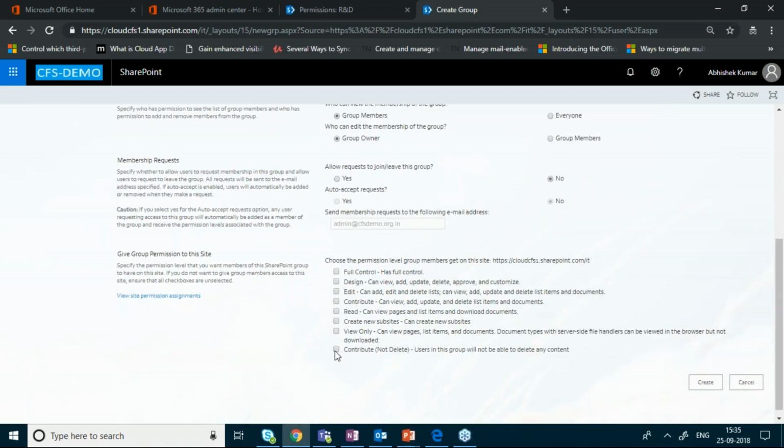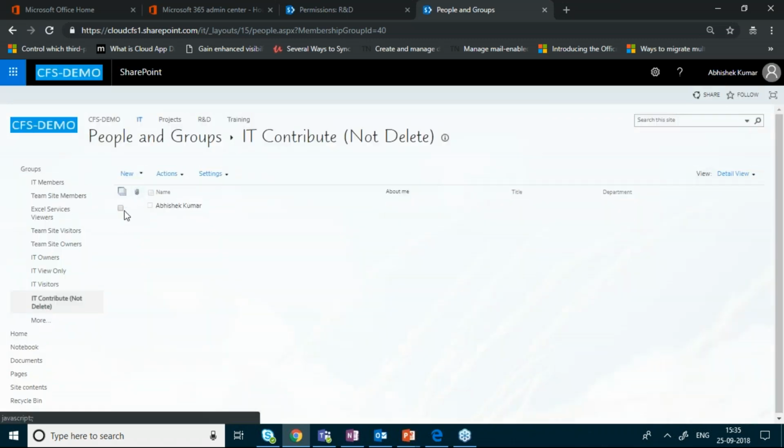And select the permission level from the list of permission levels over here. We have already created a new permission level, which is Contribute Not Delete, and users in this group will not be able to delete any content. So I'm assigning this permission level to this particular SharePoint group, whose name is IT Contribute Not Delete. Now you can see a new group has been created.